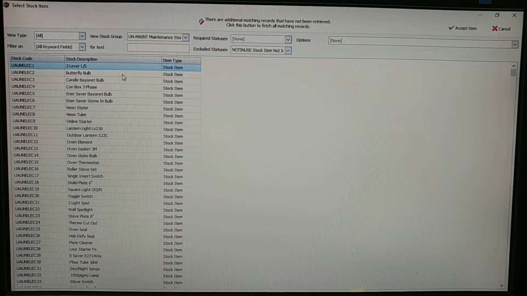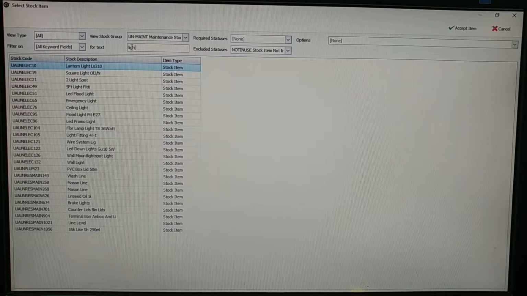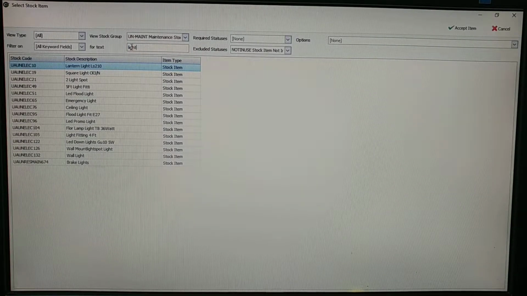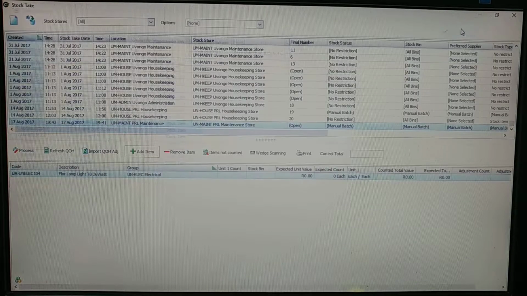In order to add the items that we're going to count, you can either do a search here in the for text box. So let us try a light bulb. And we will select from here. We will select floor lamp light 36 watt. And once we've selected the item that we are looking for, we click here, accept. It has now added it to our stock count.